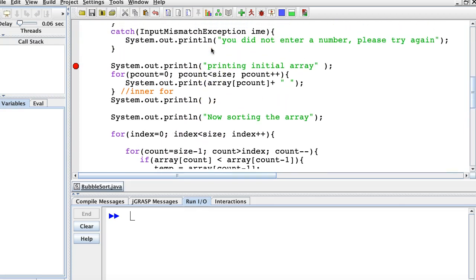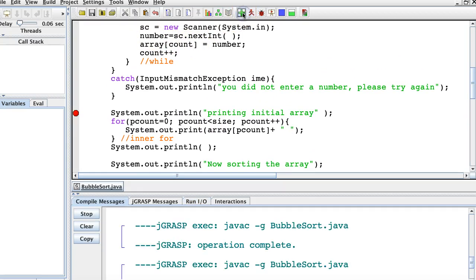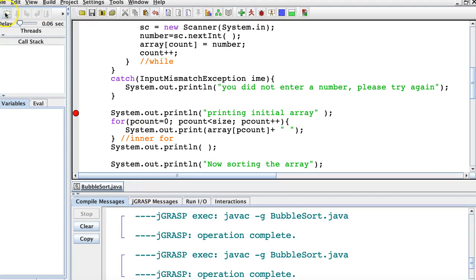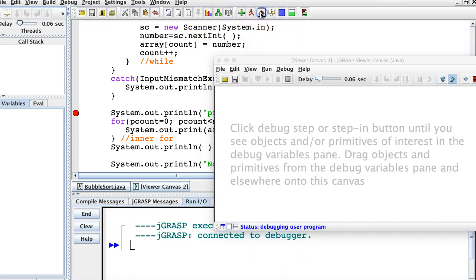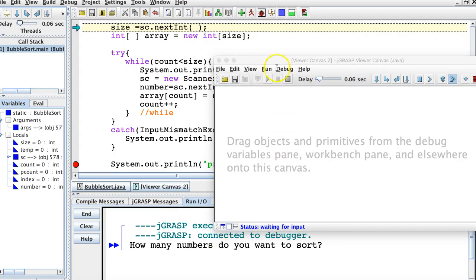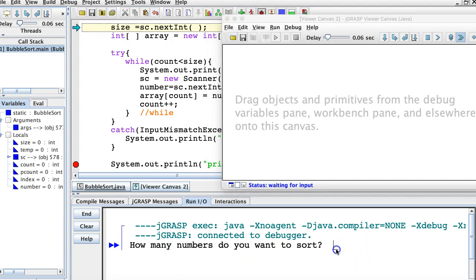What I want to show you more than anything is how this code actually runs. So I'm going to compile it first. I'm going to get the canvas out, and I am going to run it in debugging mode so that we can see it running. Okay, so it will start here by asking me how many numbers I want to sort. So I'm going to say that I want to sort 6 numbers. So let me go back in here and say 6 numbers.